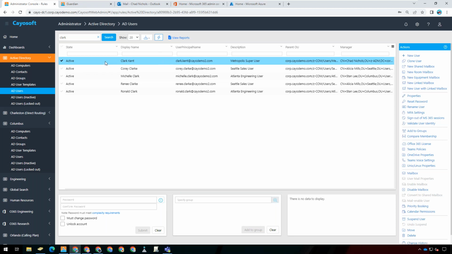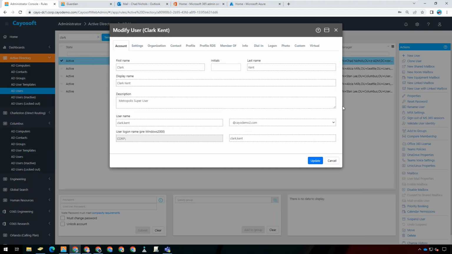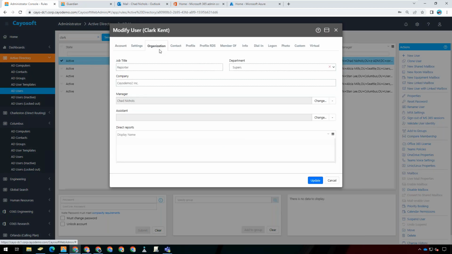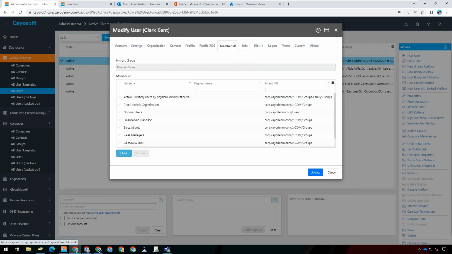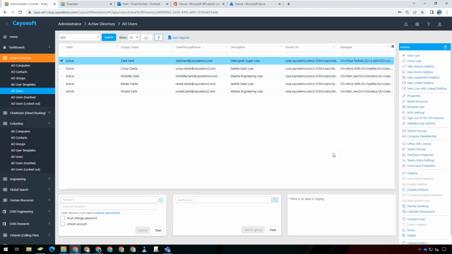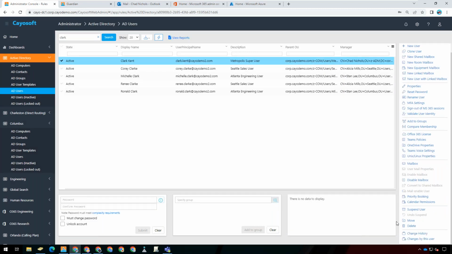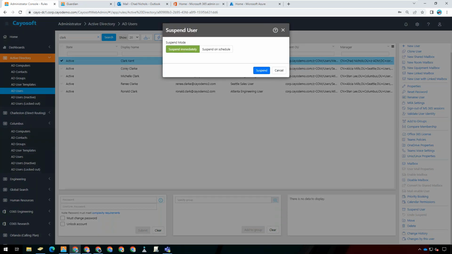I usually use Clark here to show this because he's a typical user account. He has normal information, reports to me, typical contact info. He's a member of a bunch of groups. So let's say that he has decided he's going to retire. There's a couple different ways that you can do this function, and we call this function suspend, because it's not just disabling the user account. It's the full process of deprovisioning a user account. So we didn't want to call it disable because it's really more than that.